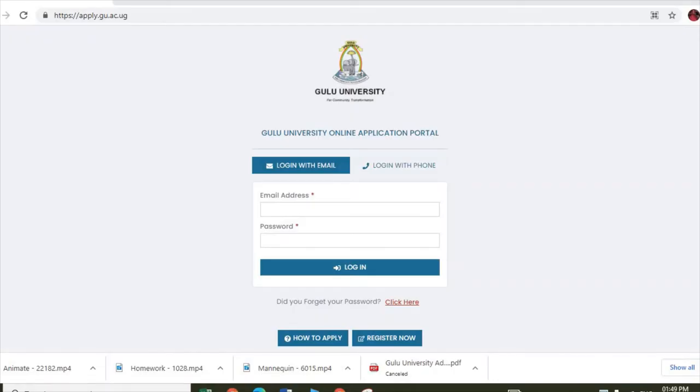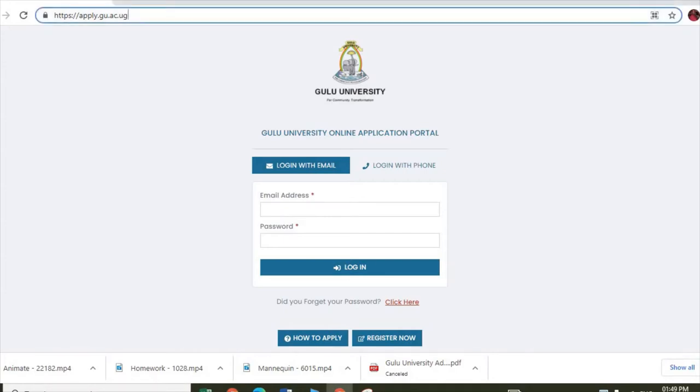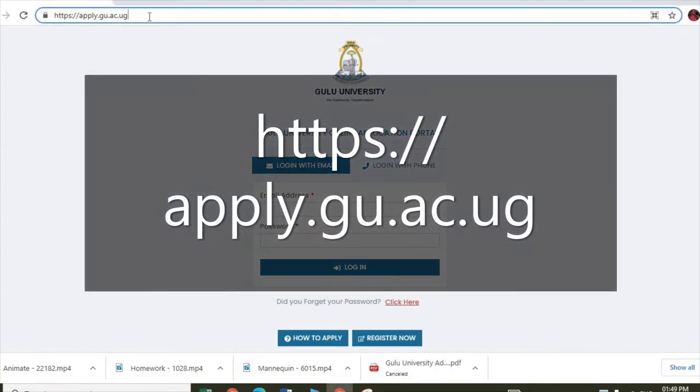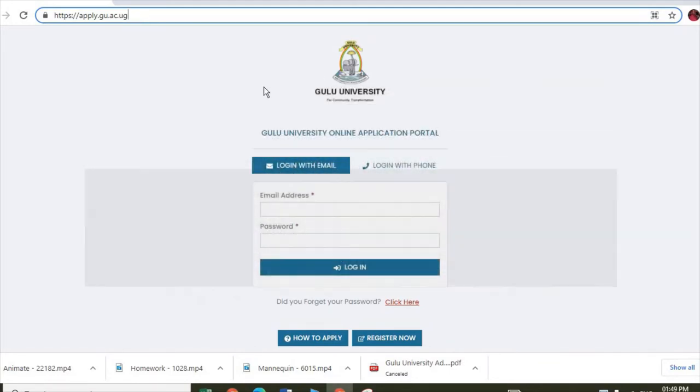Open your browser on your phone or computer and enter this URL: apply.gu.ac.ug. It will open from this page, this interface as you are seeing it here.